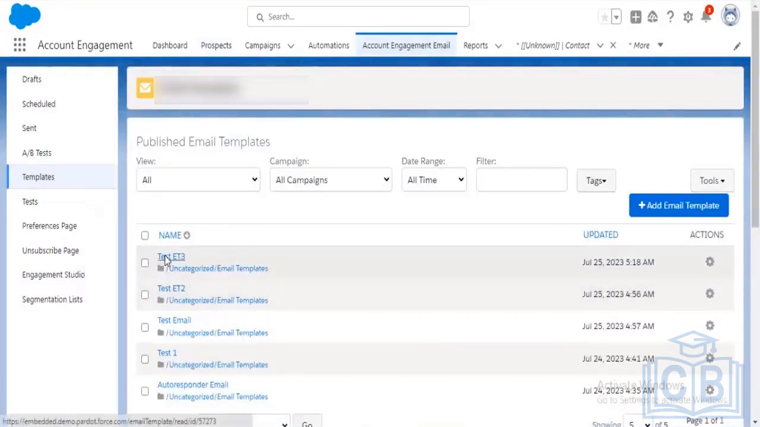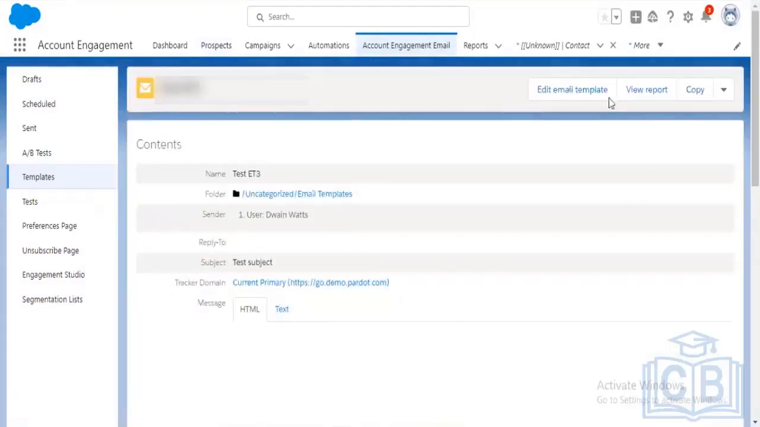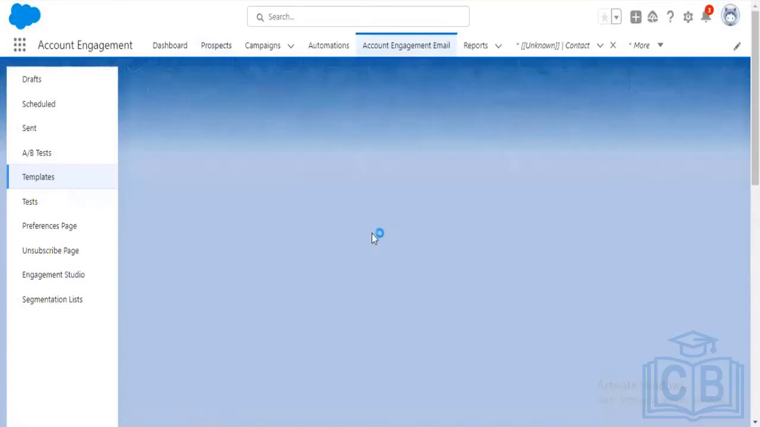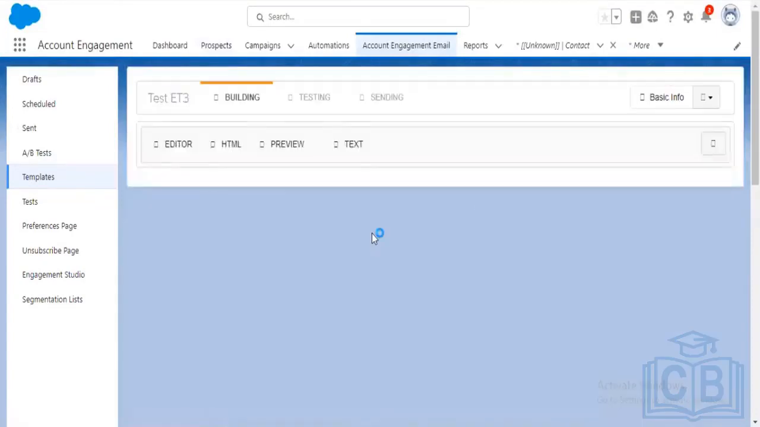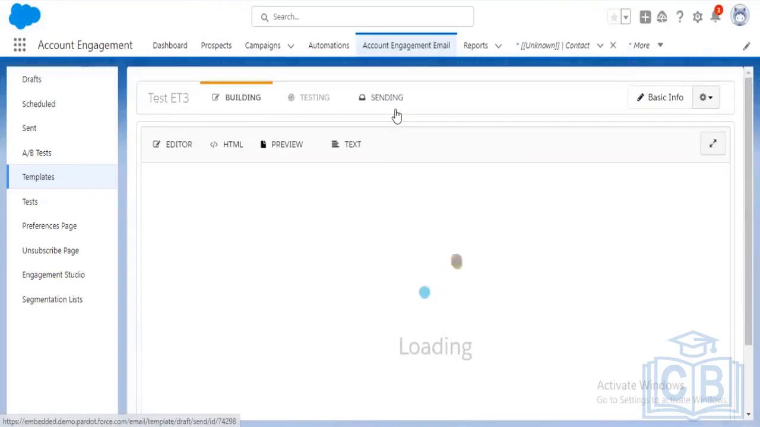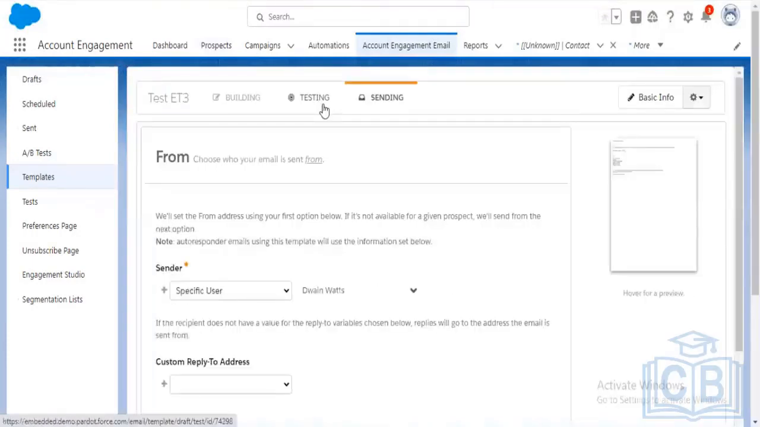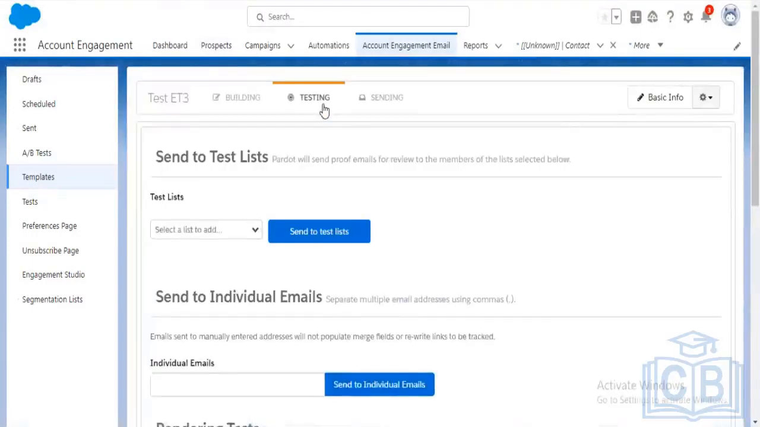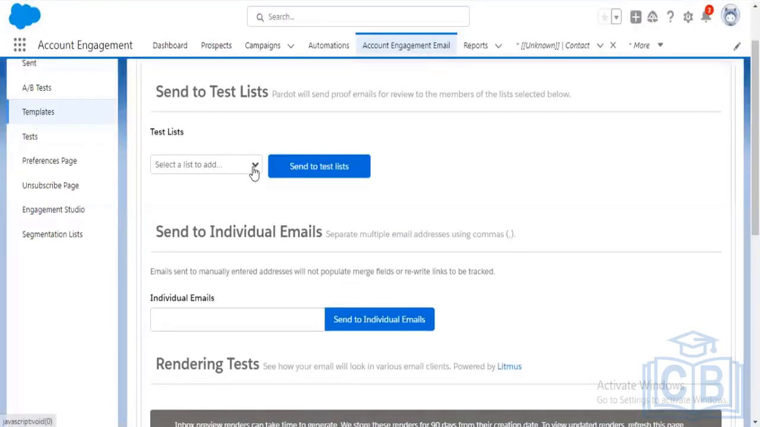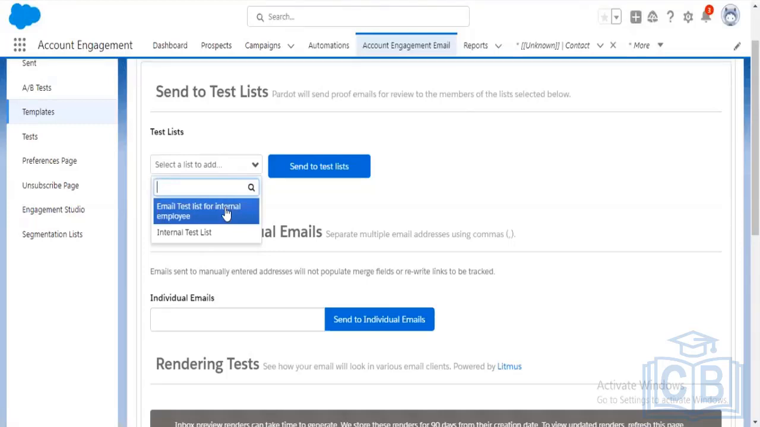Let me open a new email template. Move to edit email template. Going to testing tab. In testing tab, you can see test list. You can see we have created one email test list for internal employee, right?